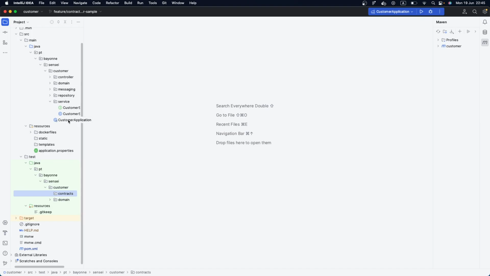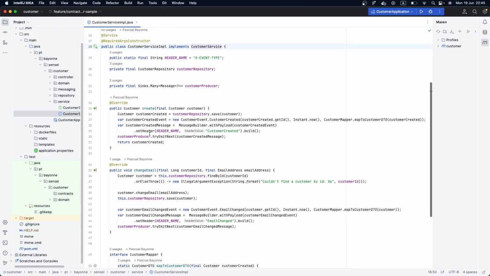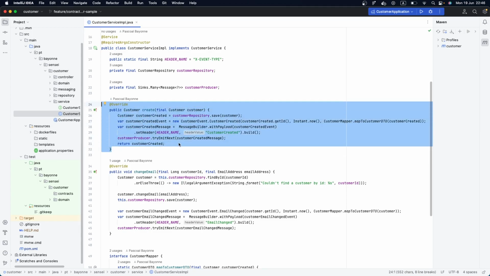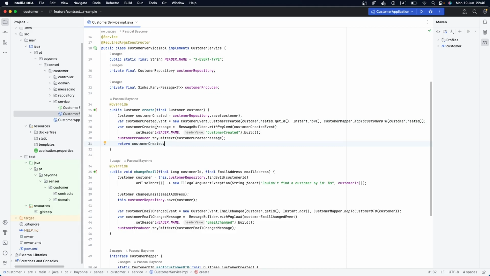Before creating our class, I have to show you guys the use case. We have here this customer service, and as we can see, it creates a customer. When we create a customer, we persist the customer into the database, then we publish the event, customer created. We publish the message, as we can see here. So the next thing that we are going to do is test this functionality. We are going to test the customer created event.